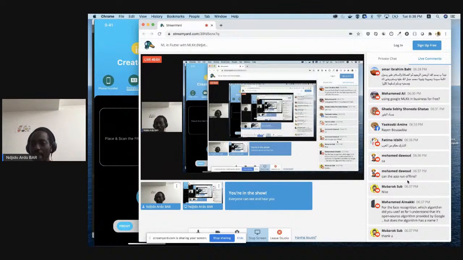Of course, Mohammed Dawood, the question is, can you run the app offline? Of course, you can run totally on device. You have the model embedded inside your app, inside your device. So the model is running on your device, and of course it is offline, because the example I have just shown you is totally running on device without any internet connection.